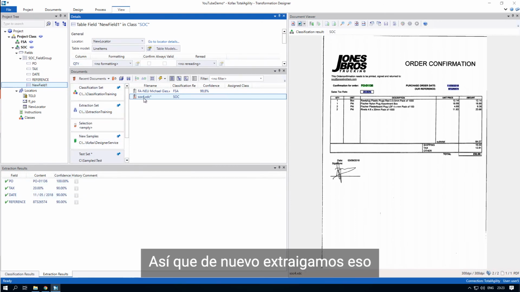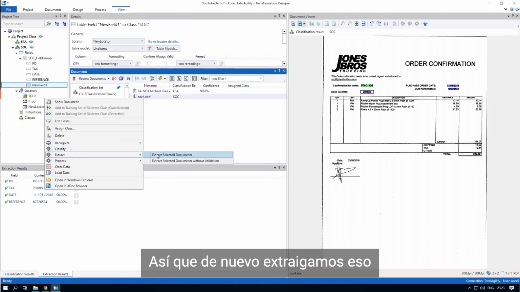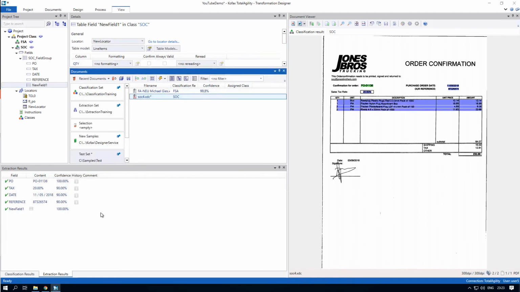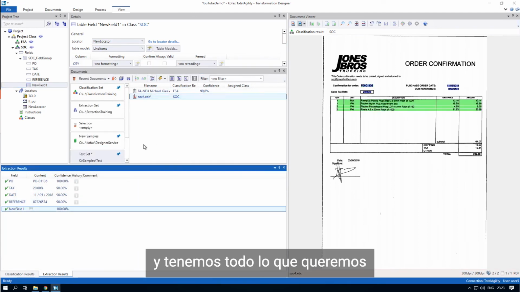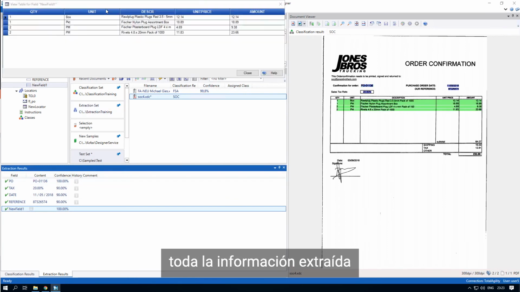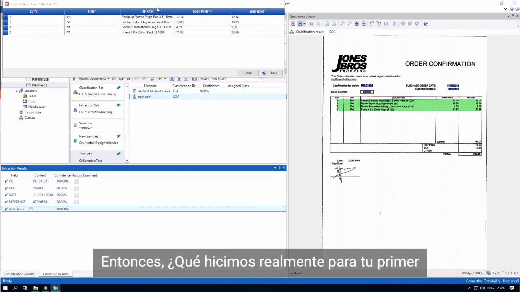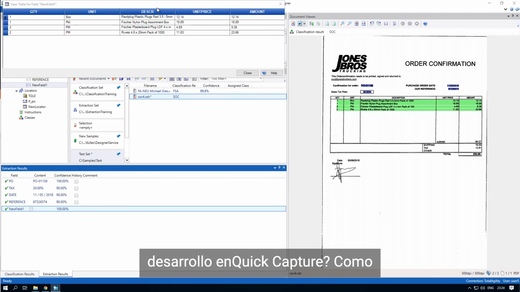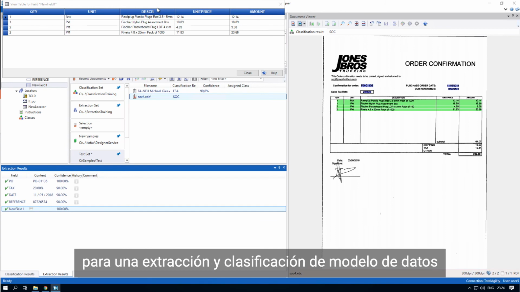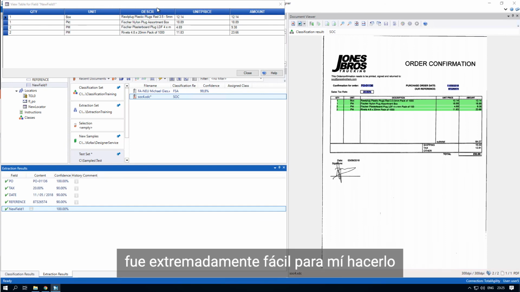So again, let's extract that. And we have everything that we want. All of the information extracted. Absolutely beautiful. And that in under 15 minutes. So what did we actually do? You first saw me go into Quick Capture as a citizen developer and start to build that very first basis for a data extraction and classification model. It was extremely easy for me to do.